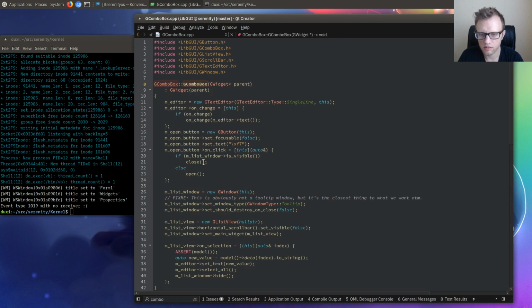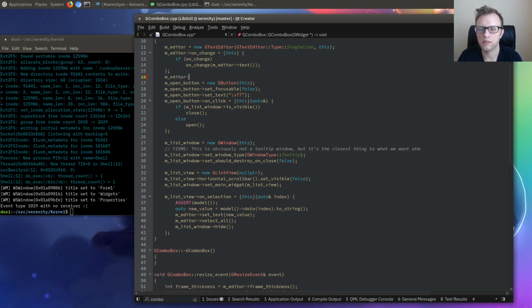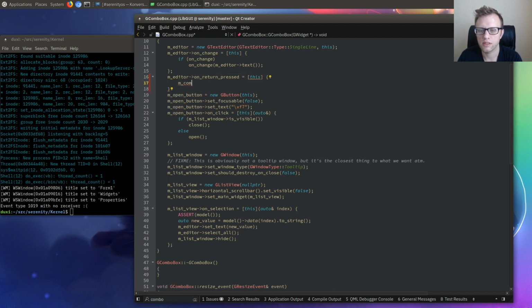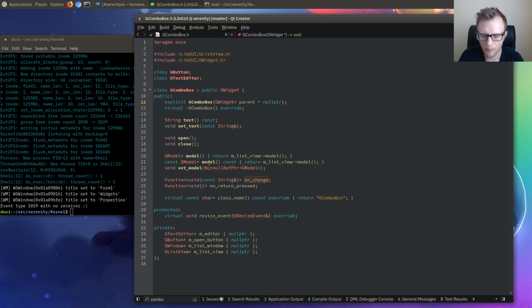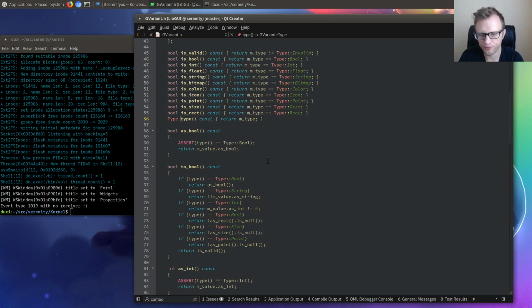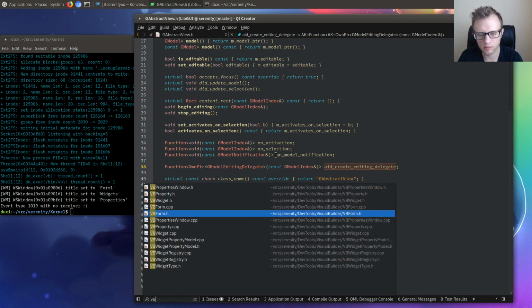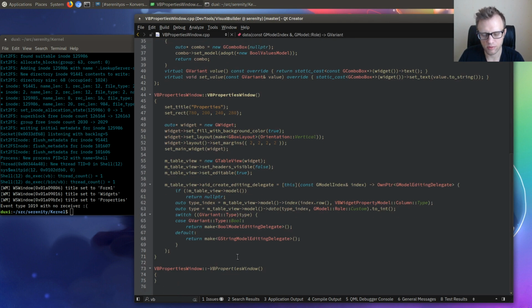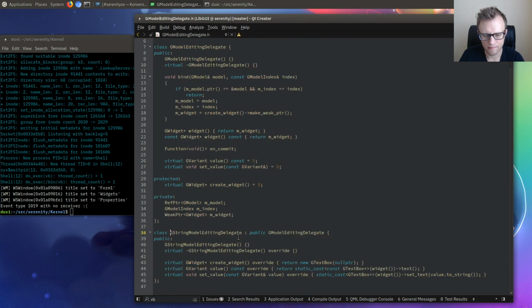So let's see. We'll do that here. Editor on return pressed. We'll say if on return pressed, on return pressed. So we'll just forward that to the G combo box callback if there is one registered. Okay. And then in G, where do I want to go? In the properties window. I guess where we, how did this thing end up working?